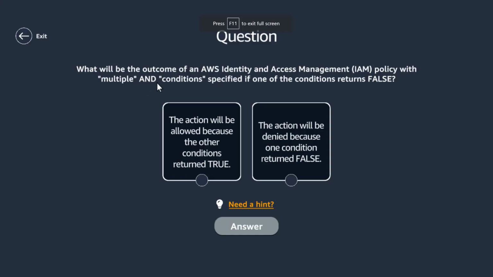What will be the outcome of an AWS IAM policy with multiple AND conditions specified if one of the conditions returns false? Action will be denied because one condition returned false. Okay. The action will be denied because one condition returned false. Is that the case? I am assuming.